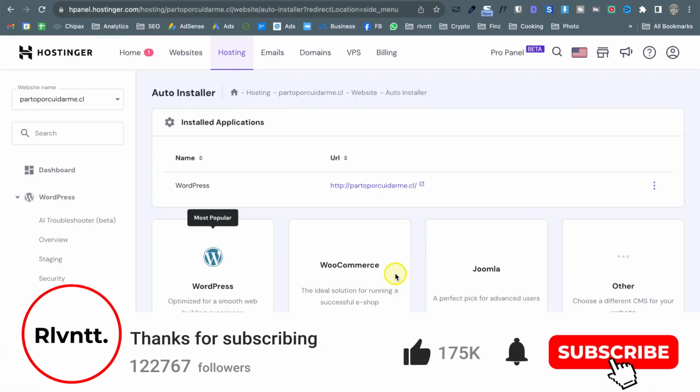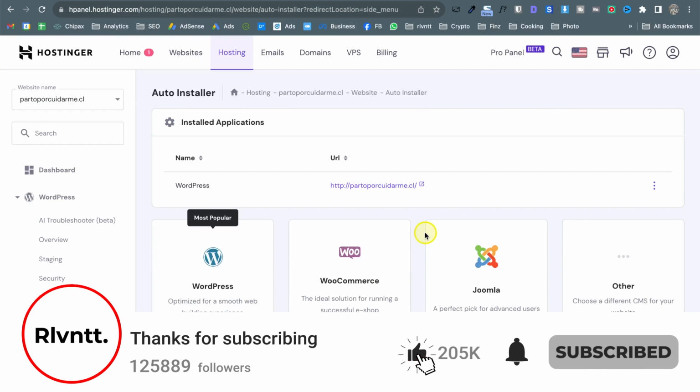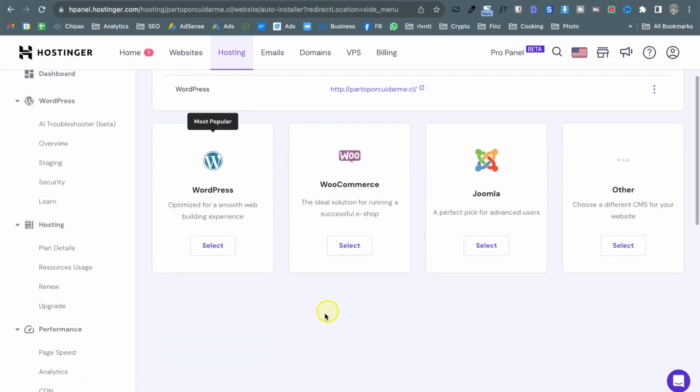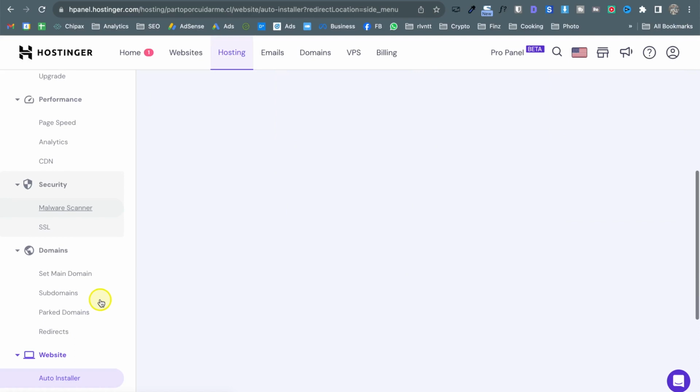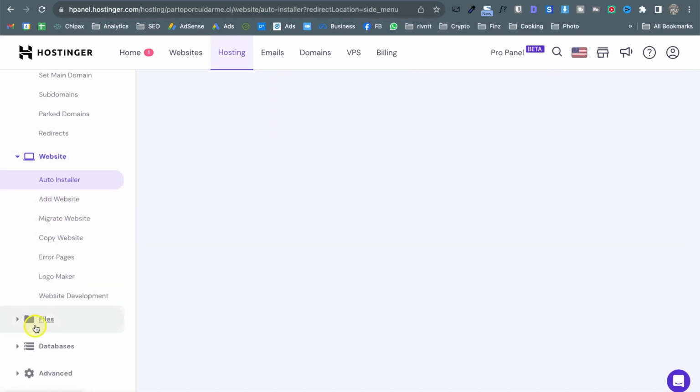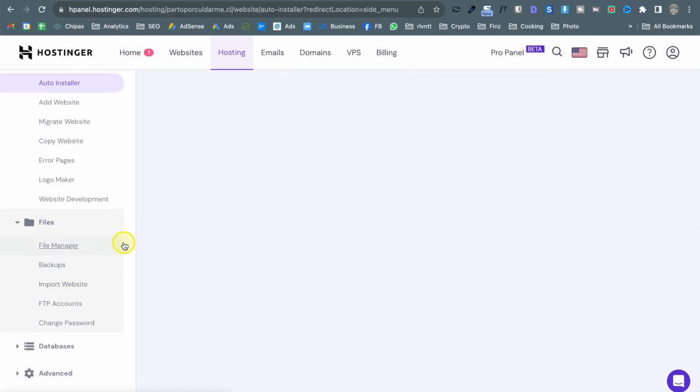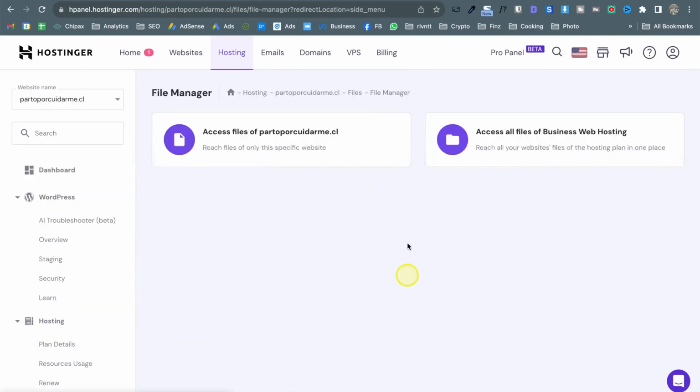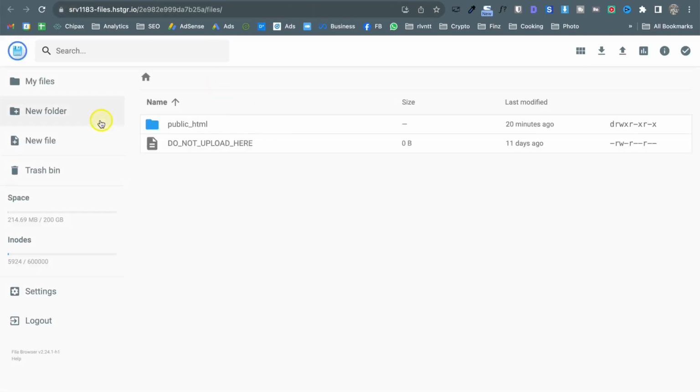You can do many things, and this is very similar to other hosting providers, like SiteGround. And see, you can auto install a Joomla website or many other CMS. You can copy a website. You can access your files directly from a file manager, which will take you to this kind of FTP access.